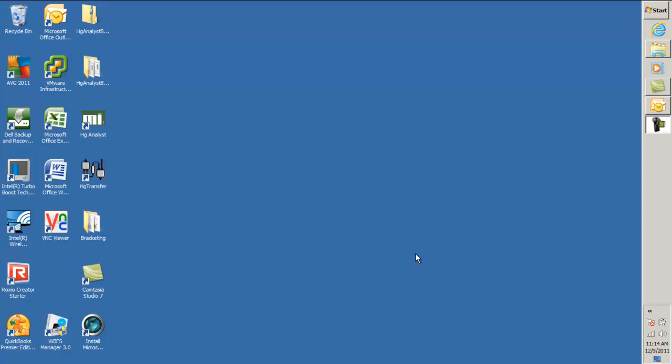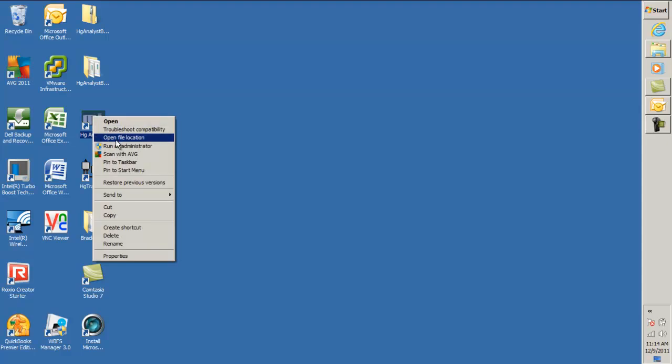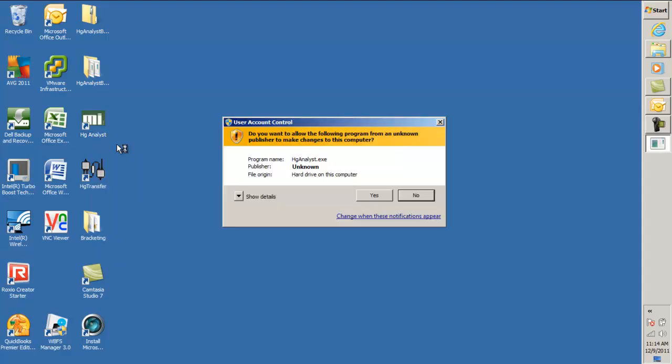If you're running HG Analyst on a 64-bit operating system, the first time you run it, you'll need to right-click on the icon and run as administrator. You should only have to do this the first time.